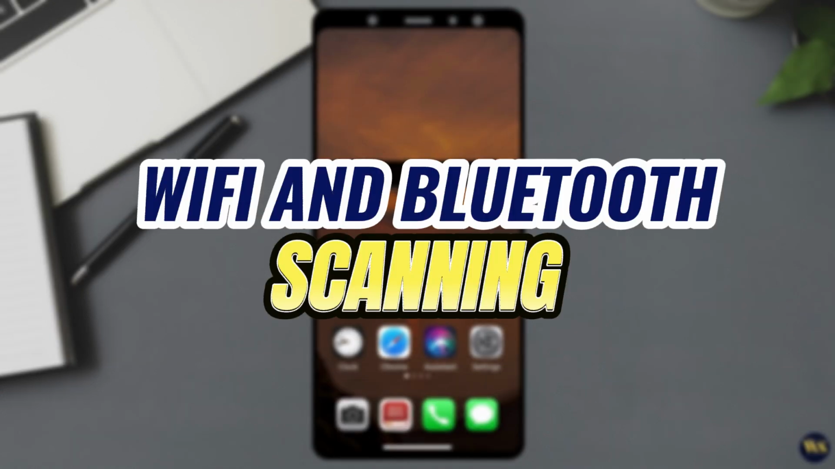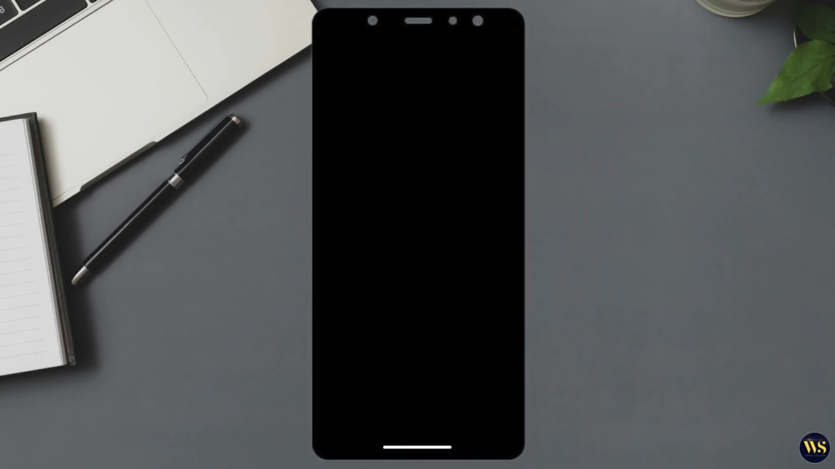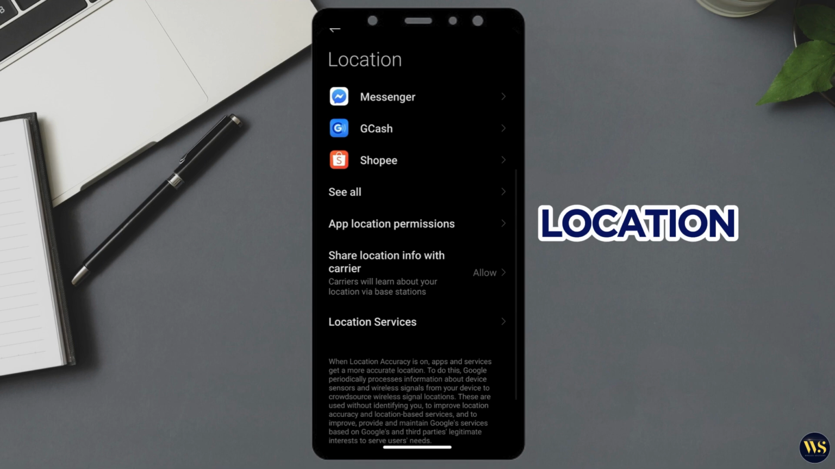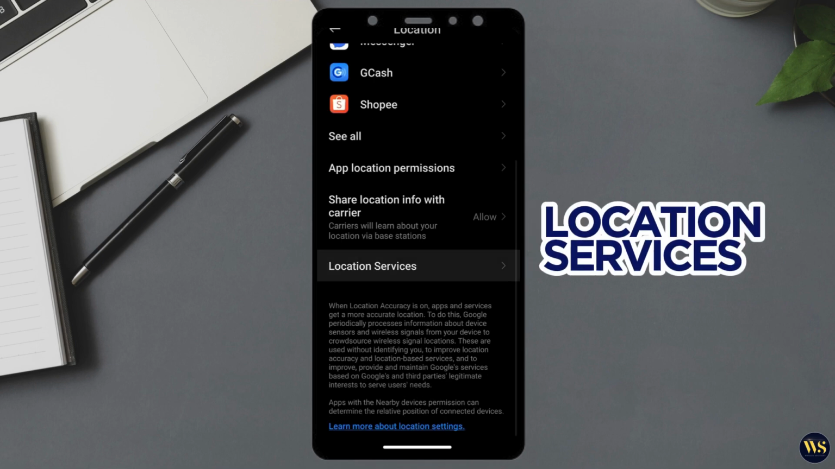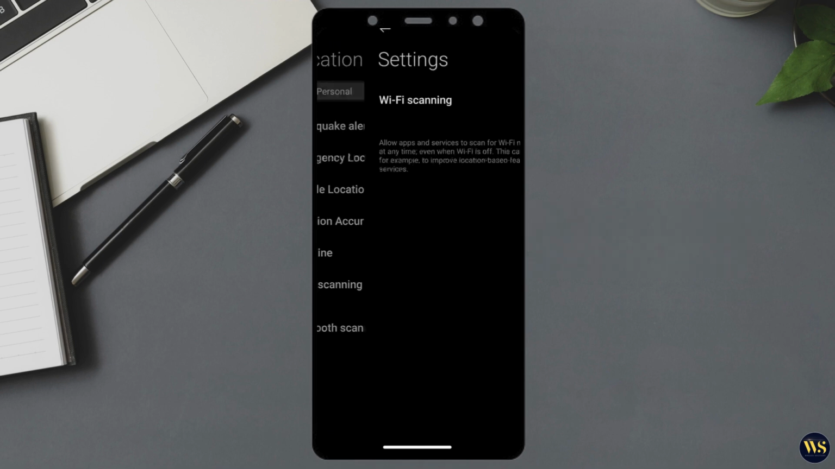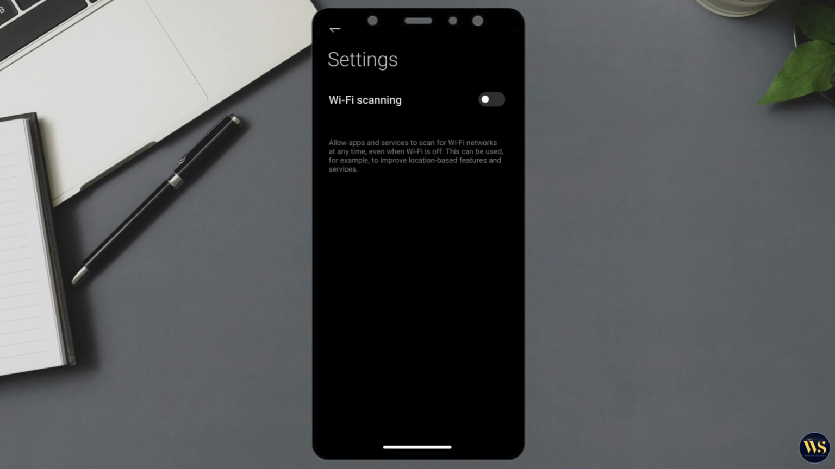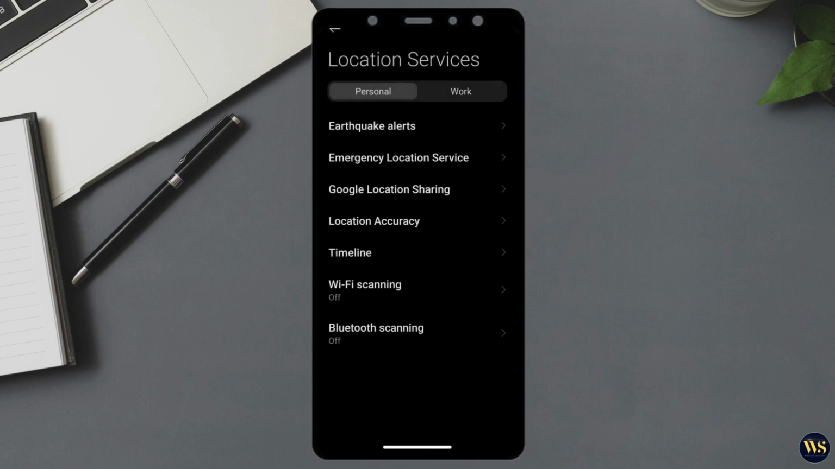At number 9, Wi-Fi and Bluetooth scanning. To turn that off, go to Settings, scroll down and go to Location. Click Location Services and make sure that Wi-Fi scanning and Bluetooth scanning are turned off. Wi-Fi and Bluetooth scanning helps improve location accuracy and enables features like quick device discovery. By keeping these options enabled, your device can detect nearby networks and Bluetooth devices even when Wi-Fi or Bluetooth is turned off.